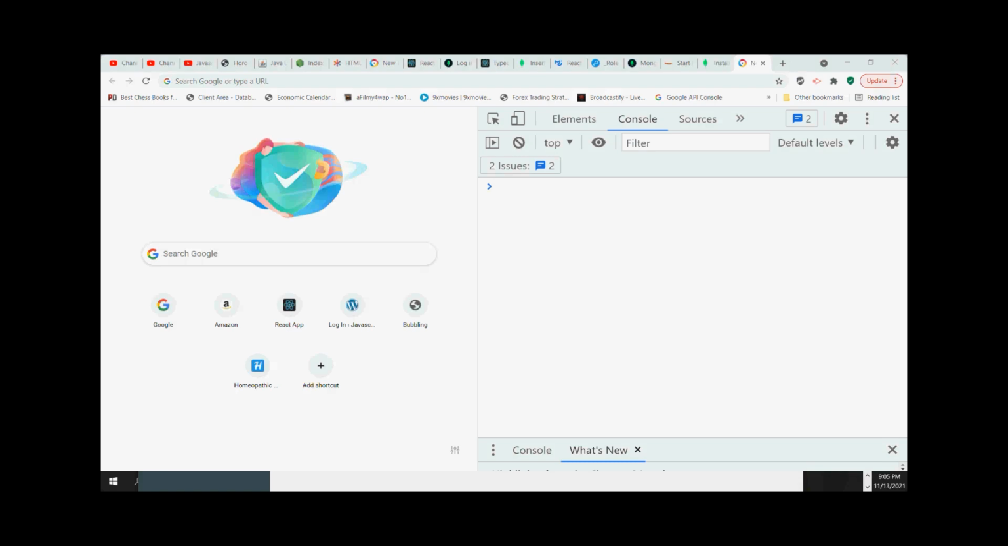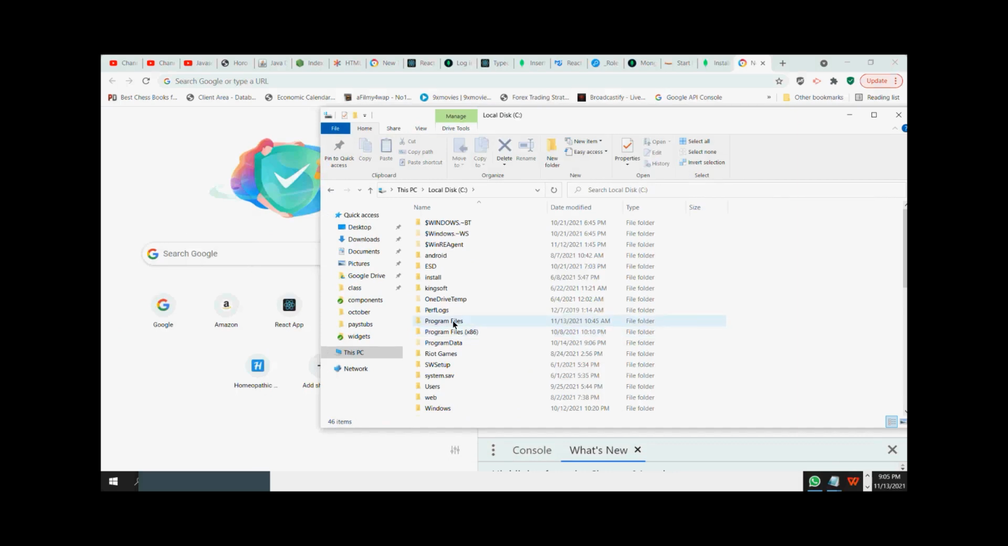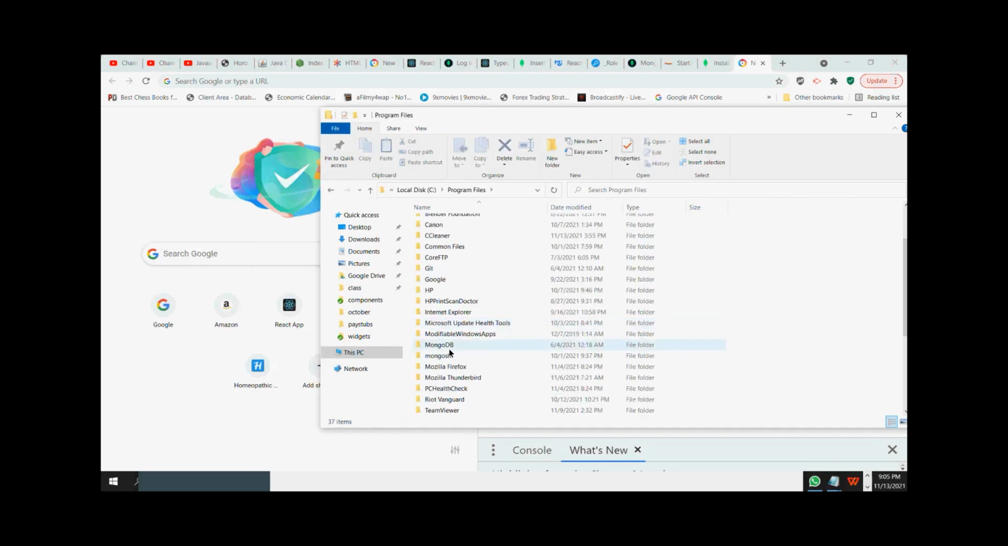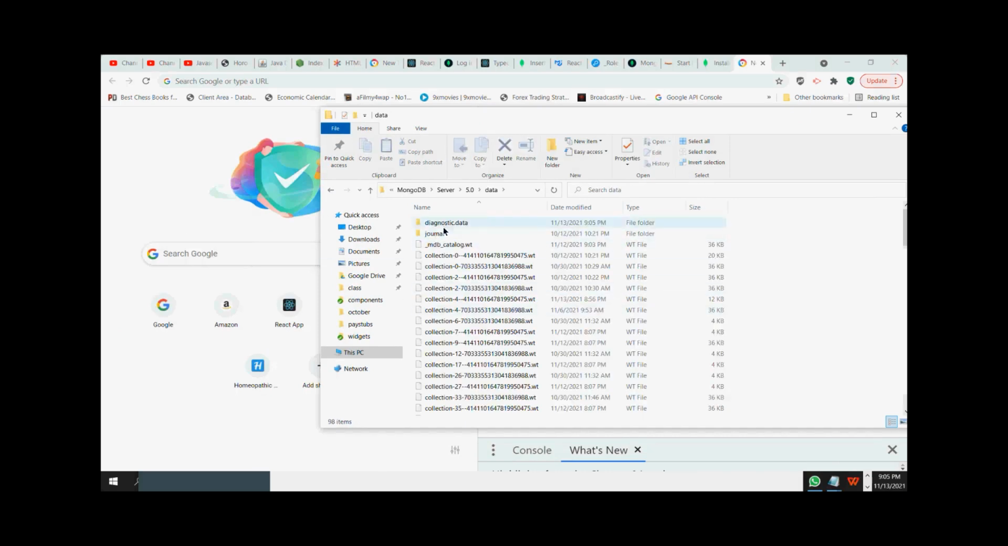So where can we see the database? Okay, I will show you where the database is. One second. So let's go to this PC. If I go to Program Files, I have MongoDB, and there is a server. In Windows, there is a data folder. So everything is saved in this data folder. If the data folder is there, then don't worry, everything will be saved here.